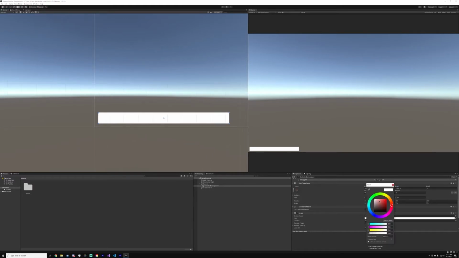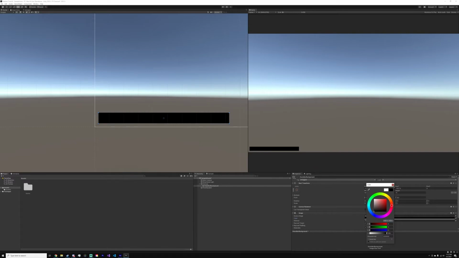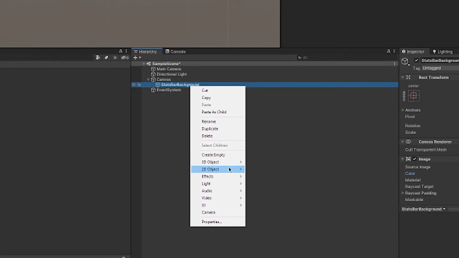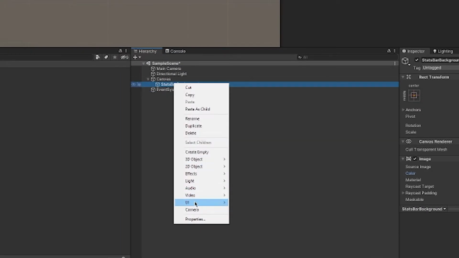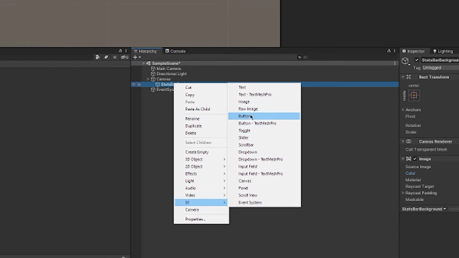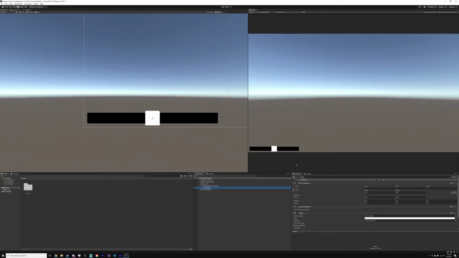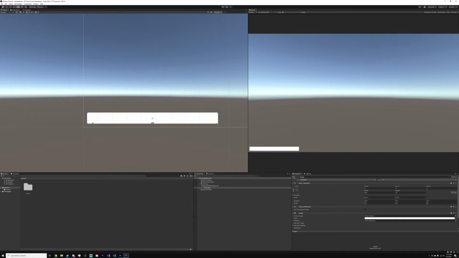I'm just going to set this basic color to black, so we have a nice black background to our stats bar. And now we're going to right click this stats bar background object, go to UI, and insert another image right here. Make sure to drag it to the left and make sure it fills the box.